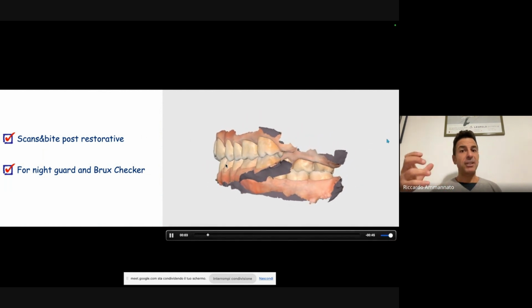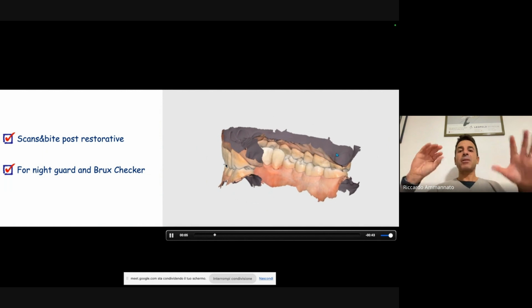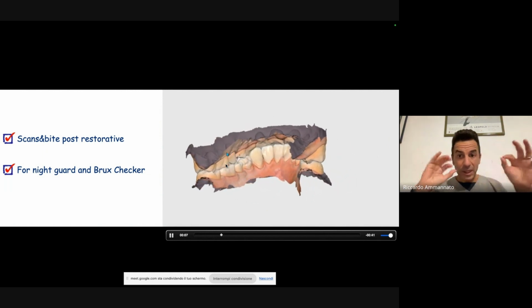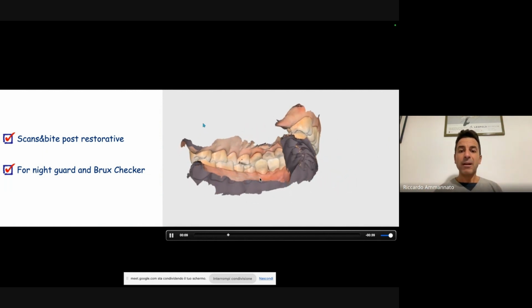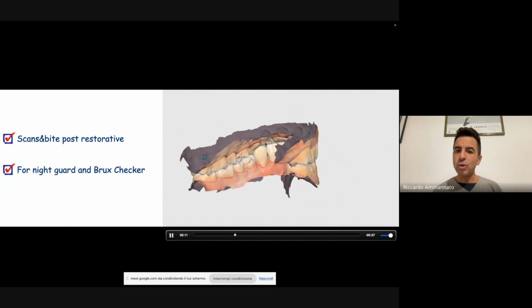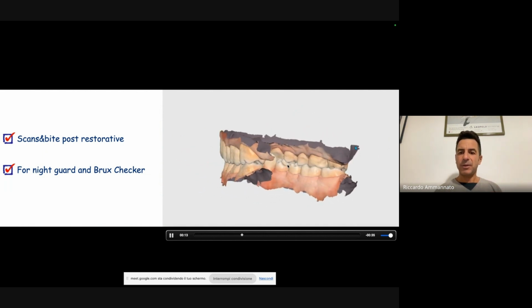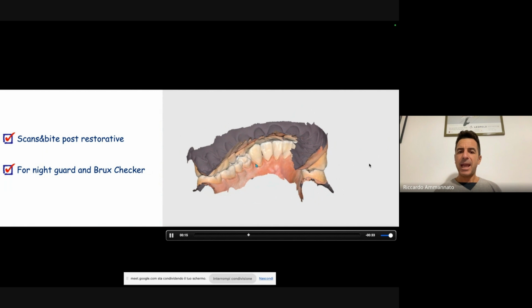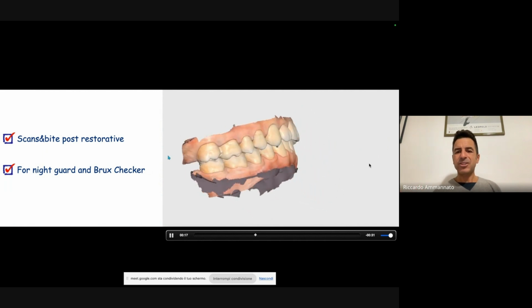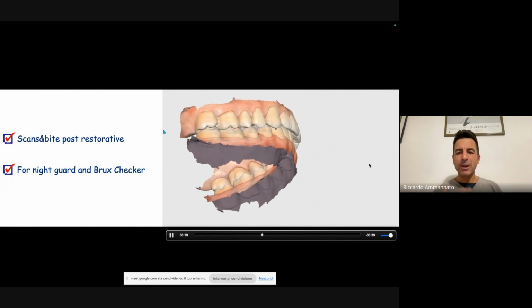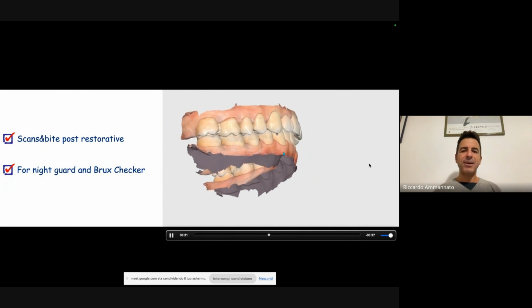This is after finishing everything, polishing everything, doing the occlusal adjustments and all that stuff. We have our new occlusion, okay? And you see it from this perspective in the scans. This is interesting with the digital. You can turn it around, you know better than me, all this stuff.